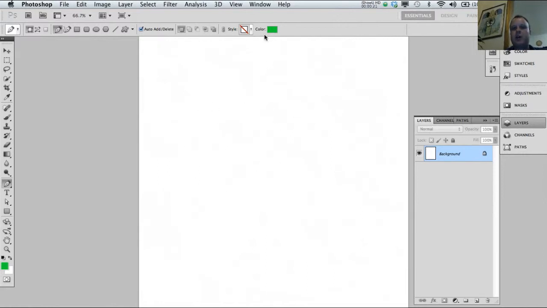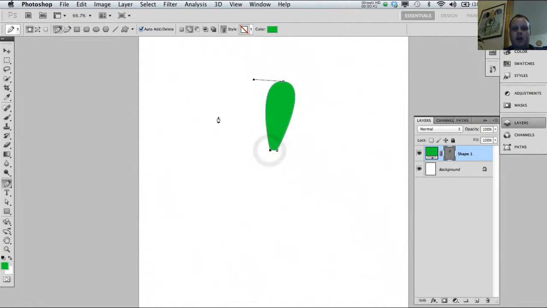If you're working with a white background, don't use white for your color or you won't be able to see the shape as you create it, but any color is fine because we're going to look at a few techniques for actually changing the color at a later stage. So we'll go ahead and create any shape you like, really. Let's do a flower type shape.